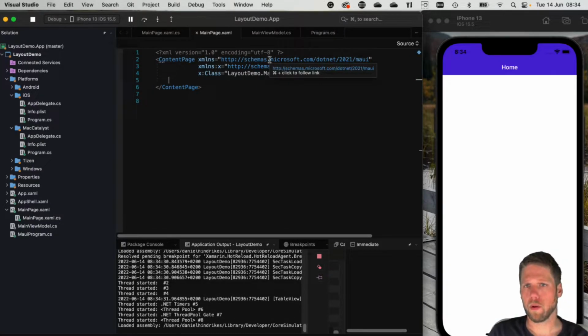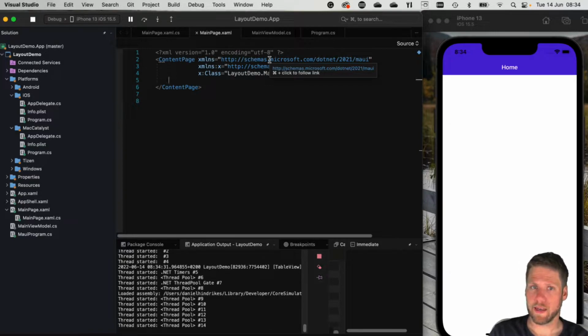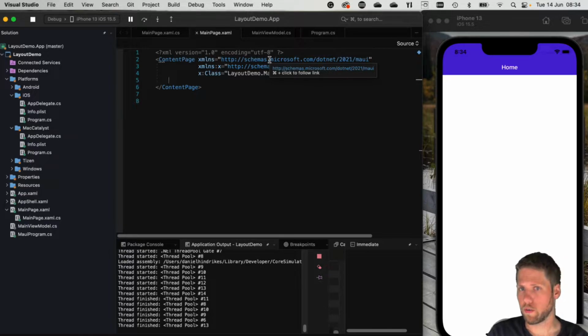So the most common layout is probably stack layout. If you have done Windows development, stack layout is very similar to stack panel, but with a different name. And with .NET MAUI, we also got a vertical stack layout and horizontal stack layout. They are basically the same as a stack layout, but you don't have to set orientation to either horizontal or vertical. For performance reasons, I recommend you to use vertical stack layout or horizontal stack layout, but I will show you all of them today.